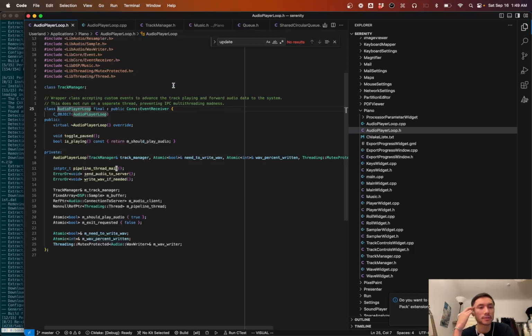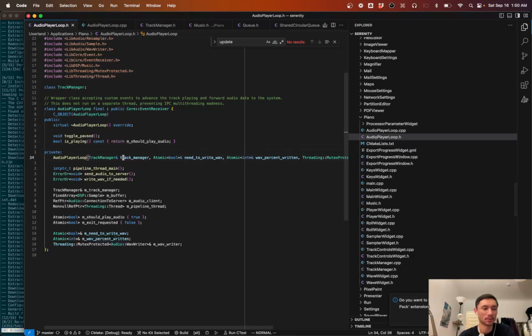Wrapper class. This does not run. This runs on the main thread. Yep. I find this so interesting. Int pointer T, pipeline thread main. What an exotic integer type to be using here.